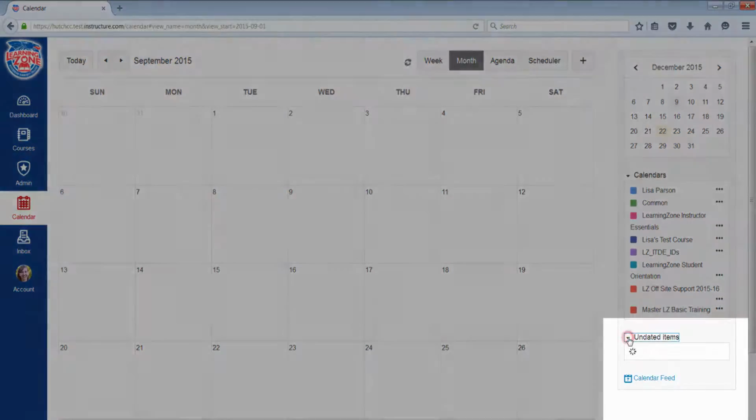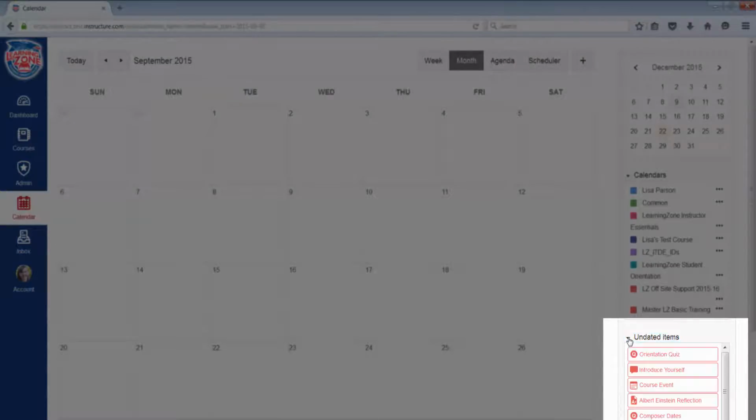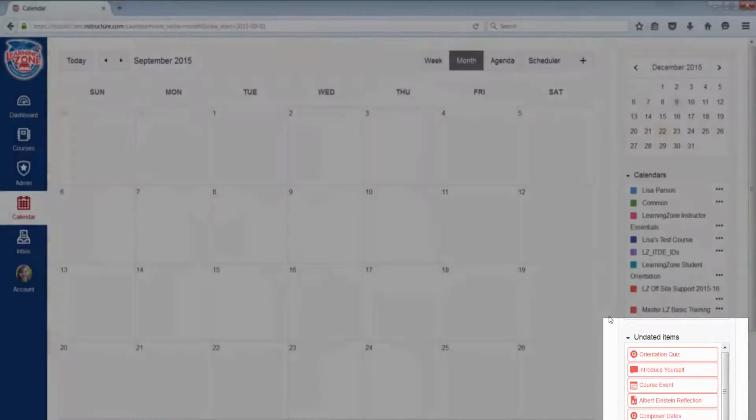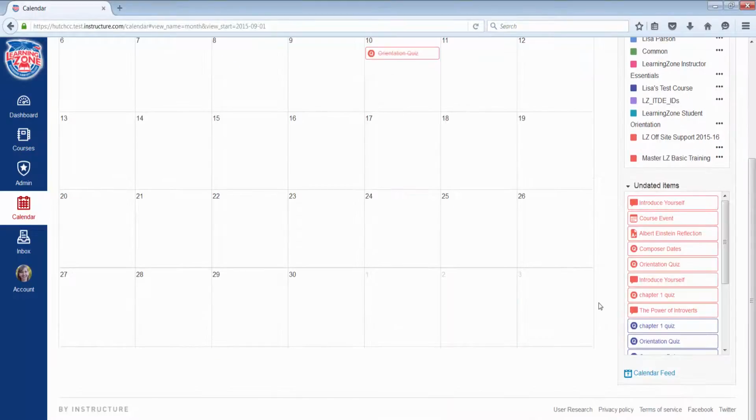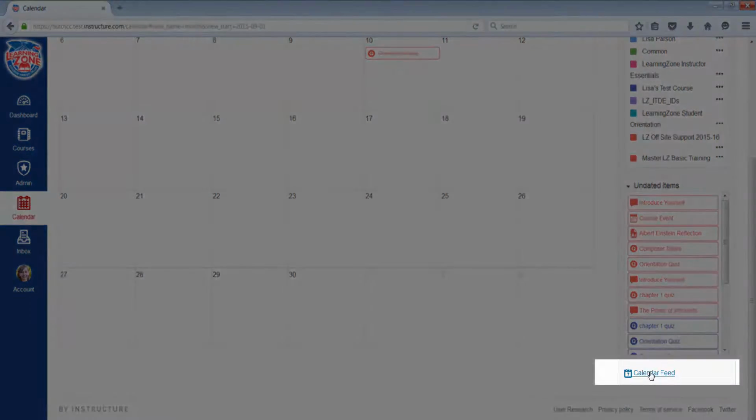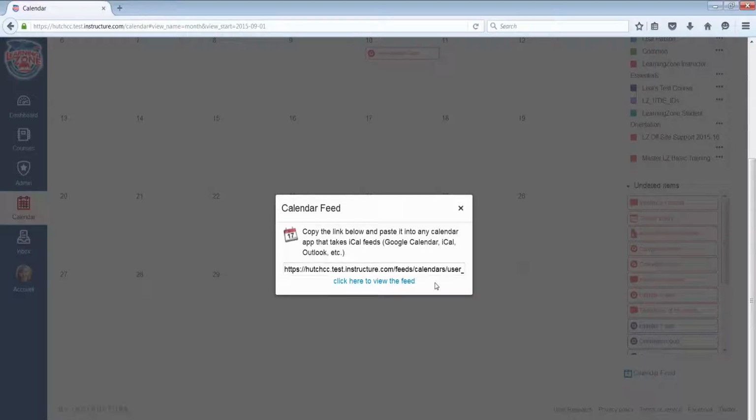Below the list of your calendars or your courses, you'll see Undated Items. This is where any assignments you have in your courses that do not have a due date associated with them will be listed. All you have to do to set the due date on those assignments is drag and drop them onto the calendar where you wish for them to be due. Lastly, underneath the list of undated items, you'll see a link that says Calendar Feed. If you use another calendar such as Google Calendar or Outlook and you would like to sync your LearningZone calendar with your other calendar, you can copy and paste this link to do so.